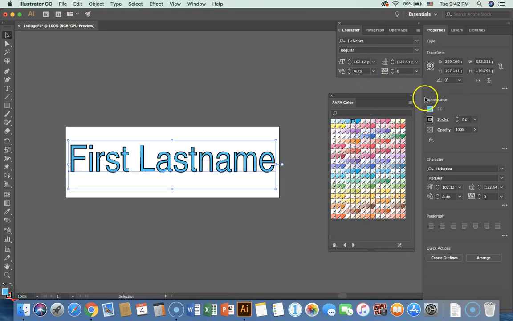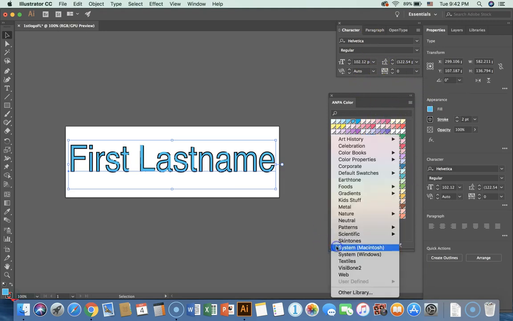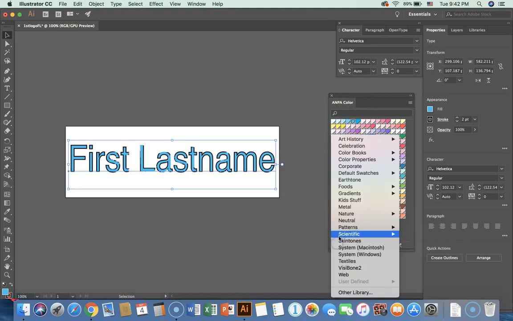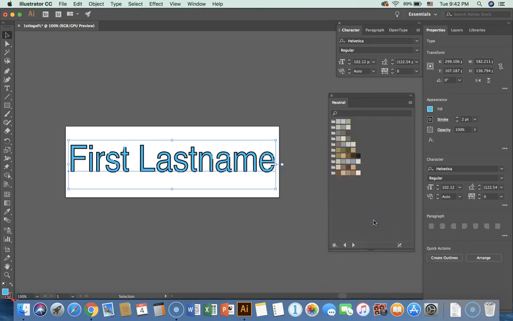I can go back to this library and find all kinds of other ones. I've got to actually pick one. Here's neutral. All right. If you like browns and earth tones. There's all kinds of cool stuff actually. Here's kids stuff. I guess this is all the colors that kids stuff is made out of. All right.